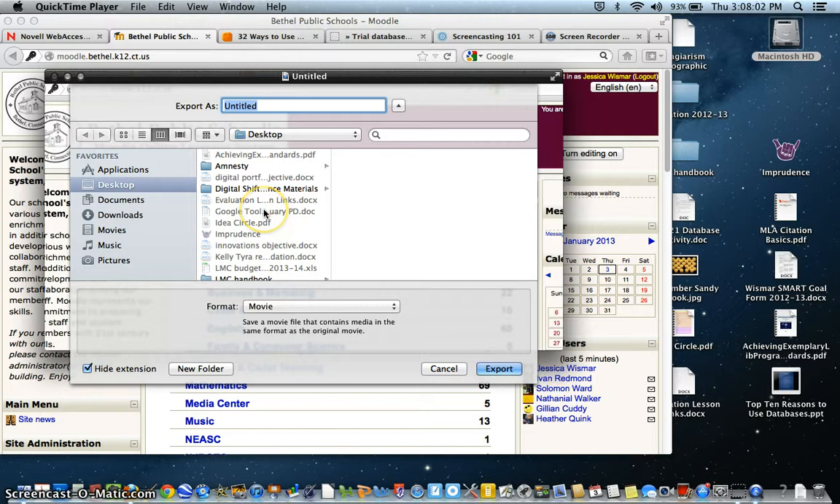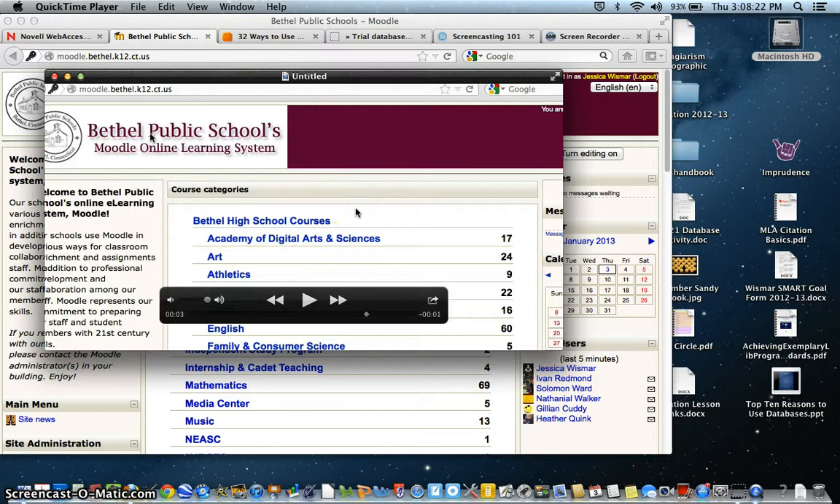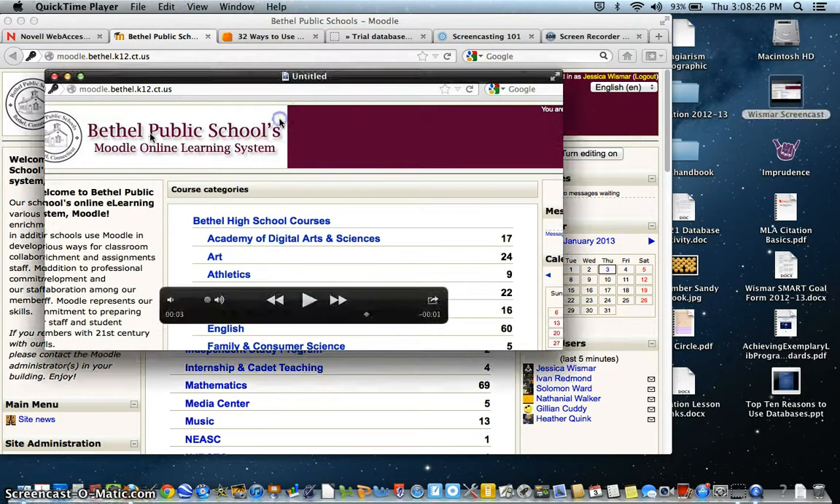You're going to want to save it probably to your desktop. Make sure you save it as something that makes it indicative to me, so that I know that it's your screencast. So something like my last name screencast would be a good thing to name it. And then I'm going to press export, and what it'll do is it'll save it to my desktop. Okay, you'll see it'll pop up right over here.